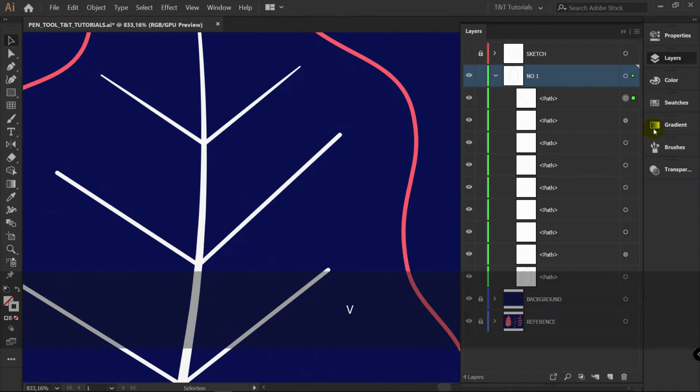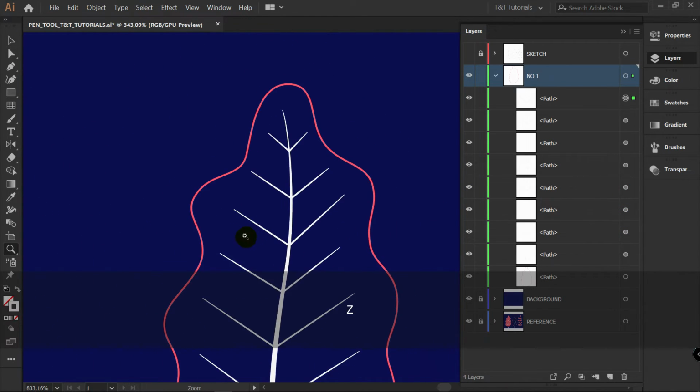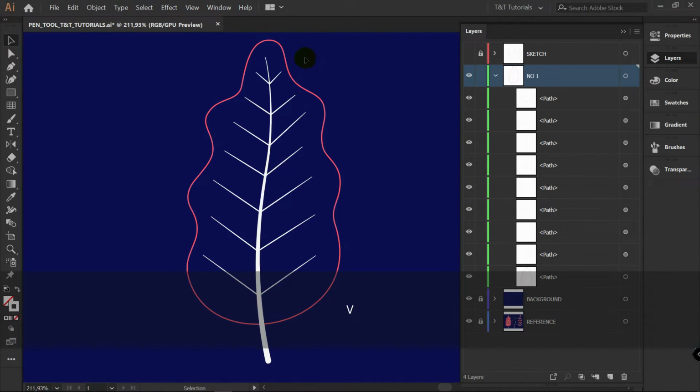Let me show you better. Now let's hold Alt and drag from this point to this. Now it changed here. So let's just change width for all lines. And as you can see, we applied very interesting effect in just few clicks.